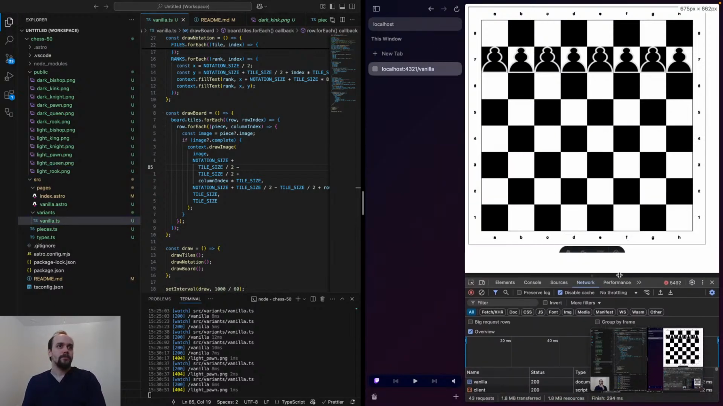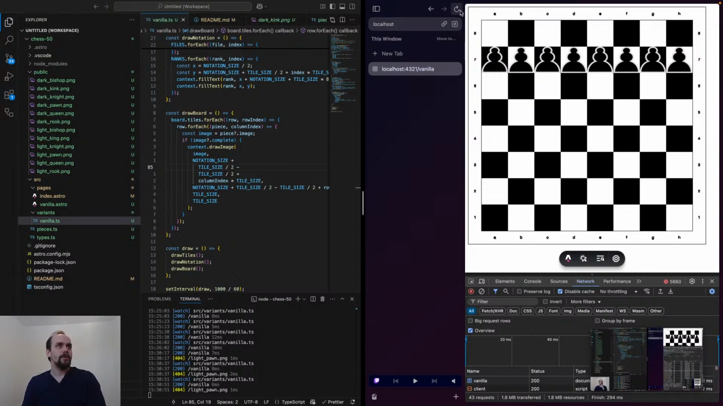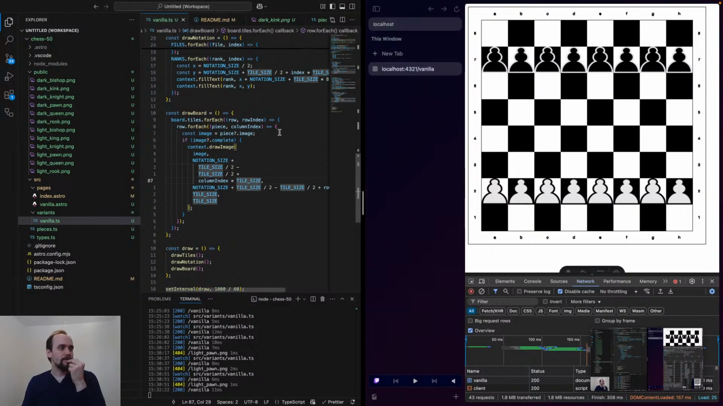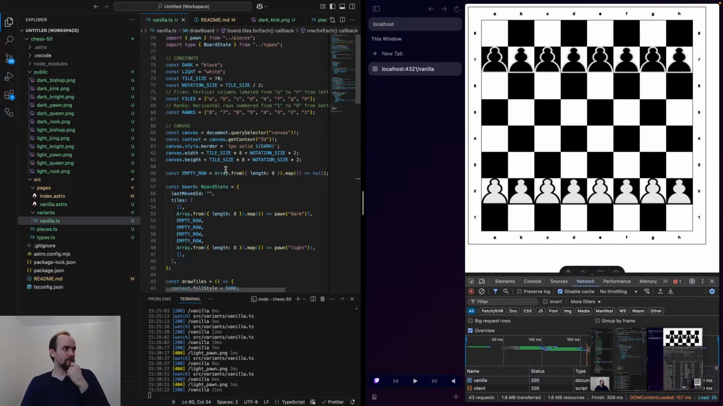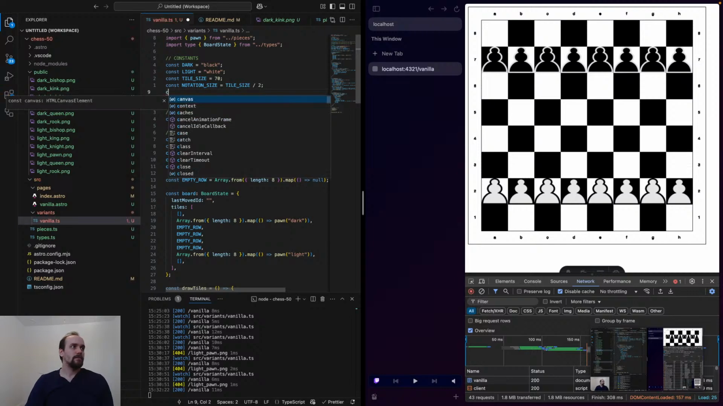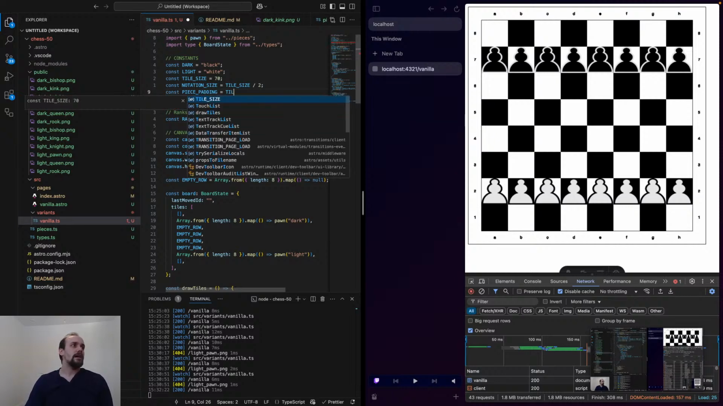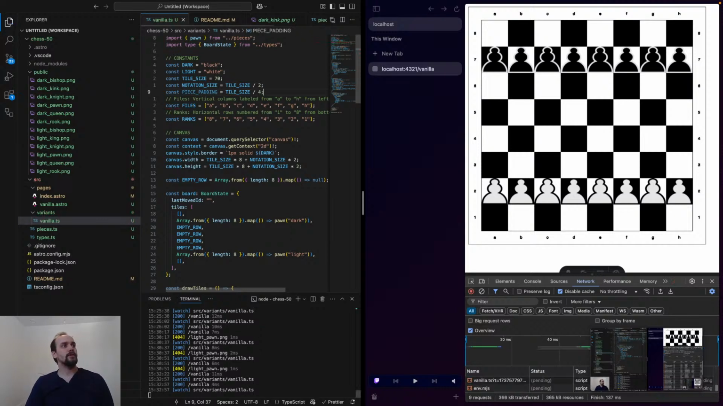All right. Excellent. Do a good old-fashioned refresh. There it is. One thing I want to do: I want to add padding to the space so the piece doesn't take up the full space, but I also want to resize it to that space. So, I will add piece padding and make that tile size divided by 4.